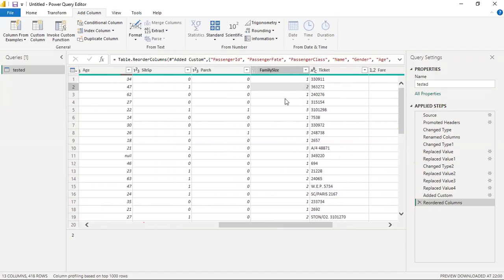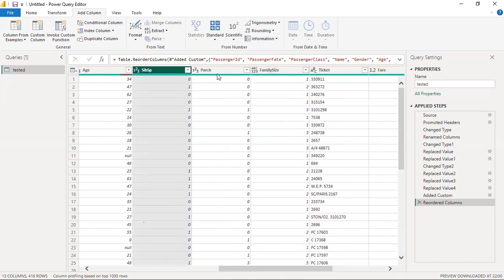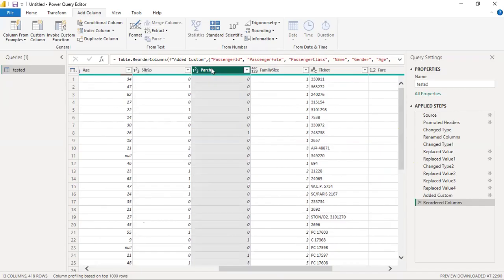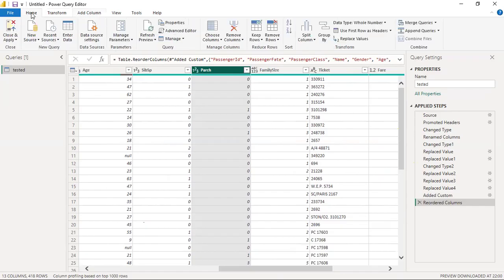All right. So now that we have the family size, we don't need these 2 columns anymore. So I can just delete them. To delete a column, you can just click on that column and hit your delete button. Someone is asking a question. Yes, okay, good. So I'll hit on it and then press my delete key. That's one way of deleting. Or I'll come to my home tab. You can see remove column here. I'll click on remove column.